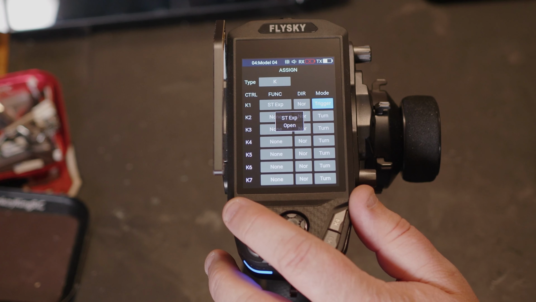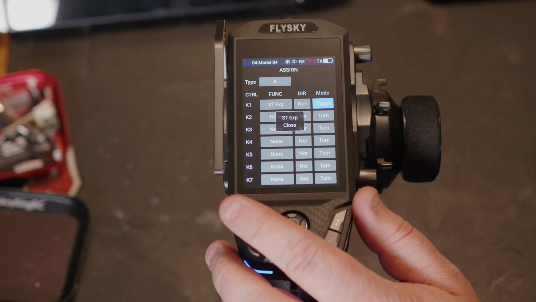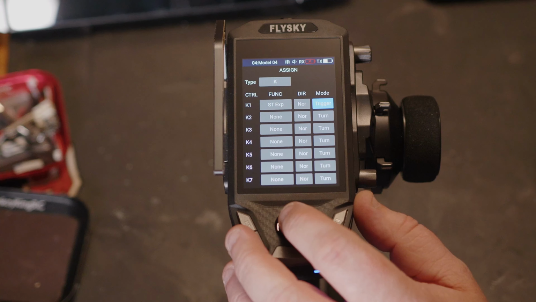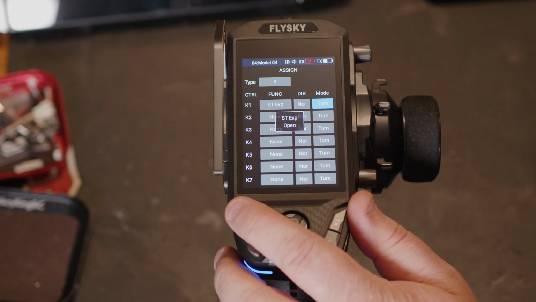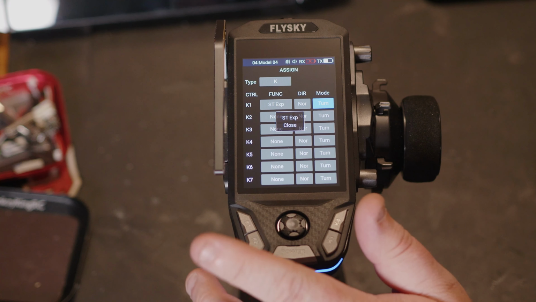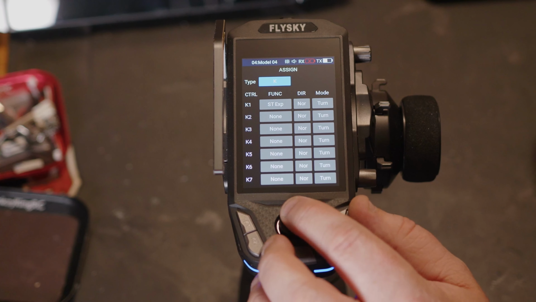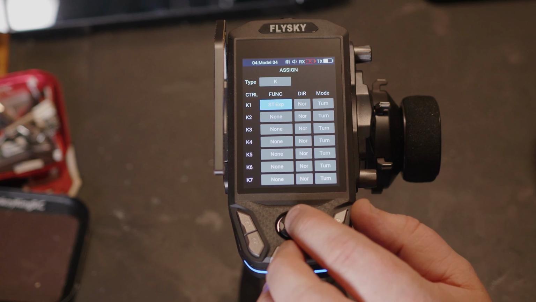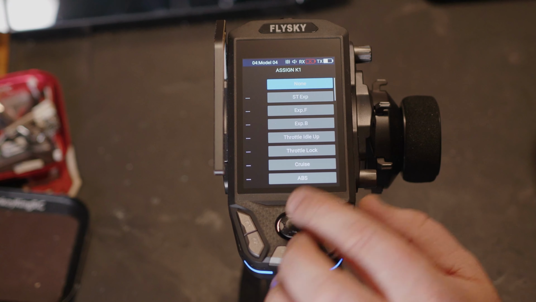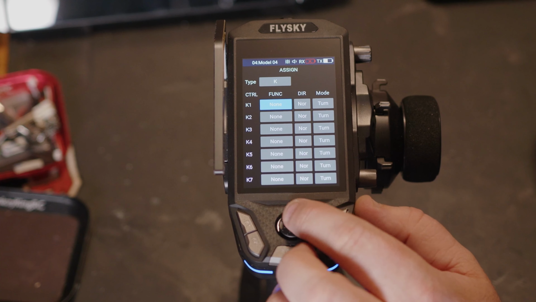So if you see what it's doing, exponential open, exponential close. If we change it to a turn, every time we press it, it'll change it. So we've got those options that we can have. If you want to remove it, just select none.